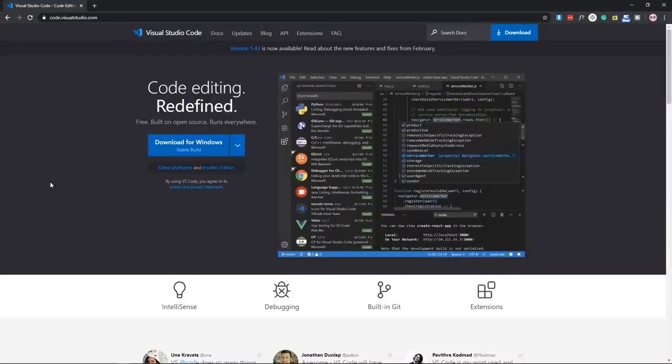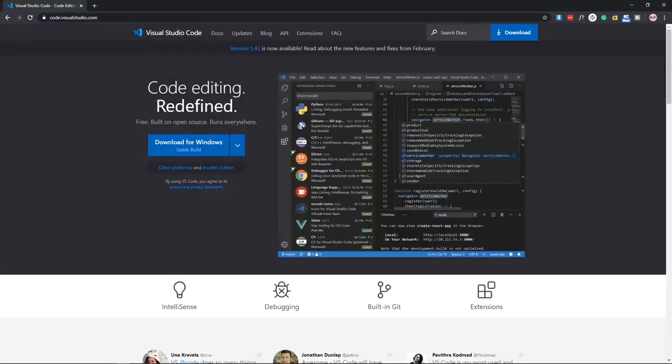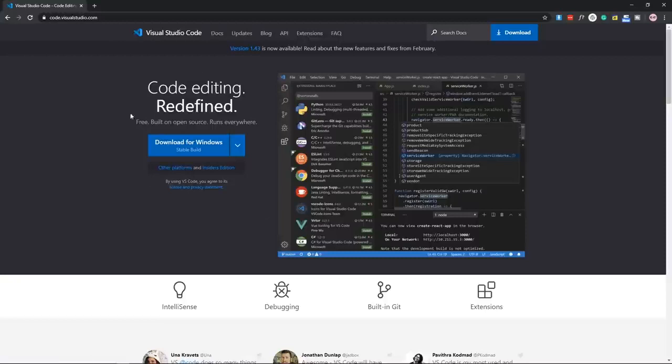So first of all, what we need to do is install our code editor. For the code editor we will use Visual Studio Code, which is a free code editor from Microsoft. It's one of the best code editors. You can come to this URL, which is code.visualstudio.com. I will also put this link in the description. You can come to this page and download the code editor. It's also available for Mac, Windows, Linux and other platforms. You can download and install this code editor.